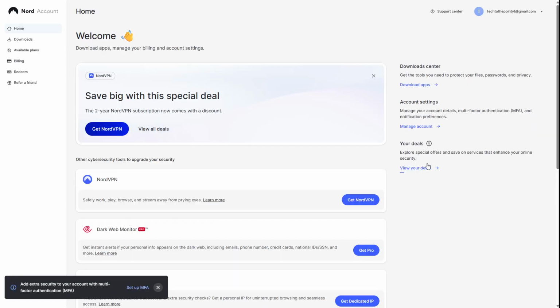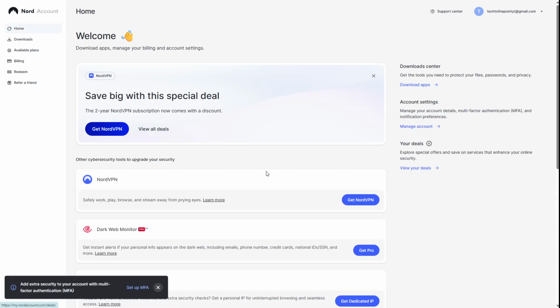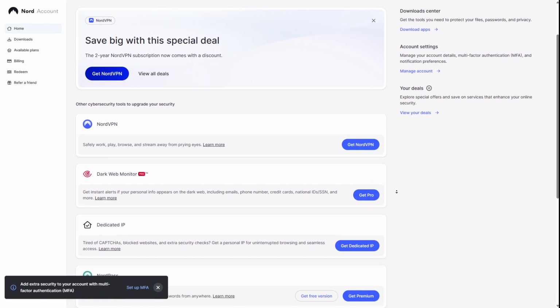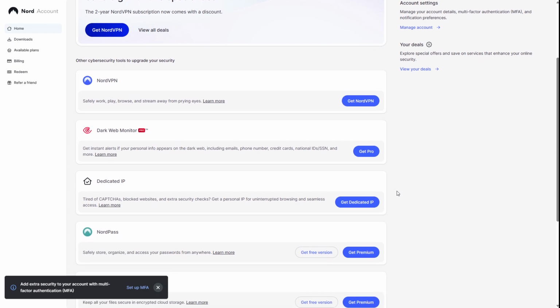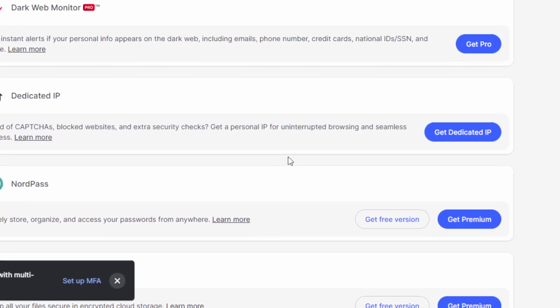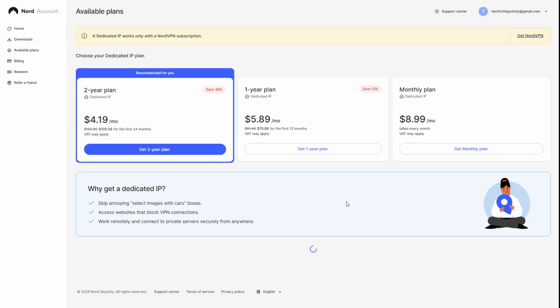Once you're signed in, you'll land on your dashboard where everything you need is easy to find. On the left-hand side, look for the section called Services and click on it. This will expand a list of features linked to your account. From there, find the area labeled Additional Features and Services. Inside that section, you'll see Dedicated IP. Click on Get Dedicated IP to move forward.